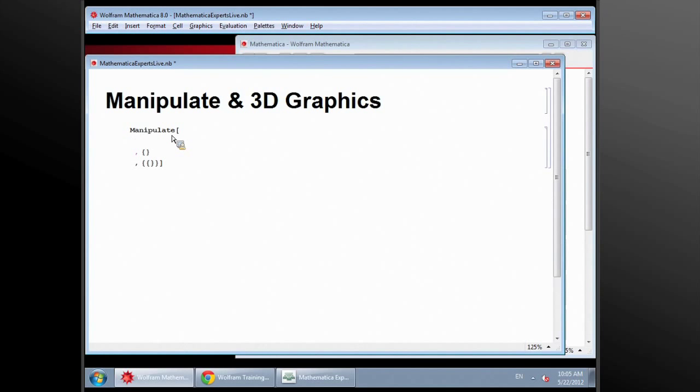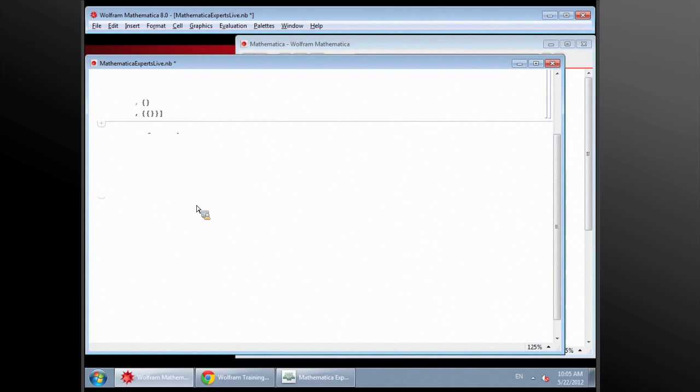So let me just try to invent a small application here. I will start with a Plot3D function.